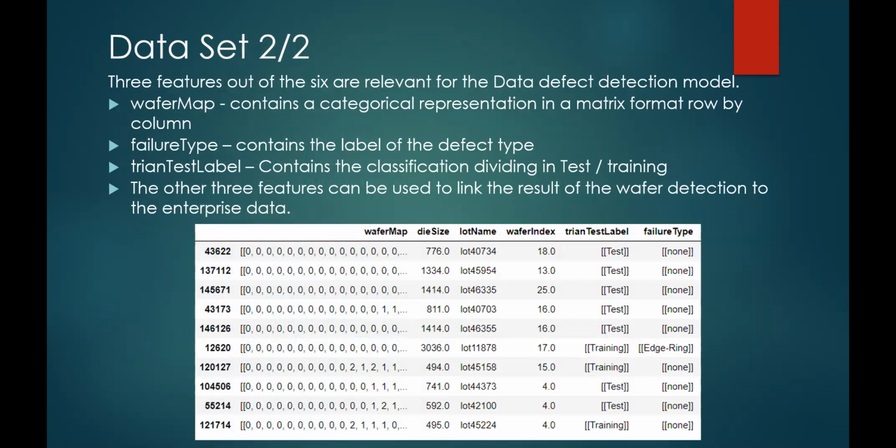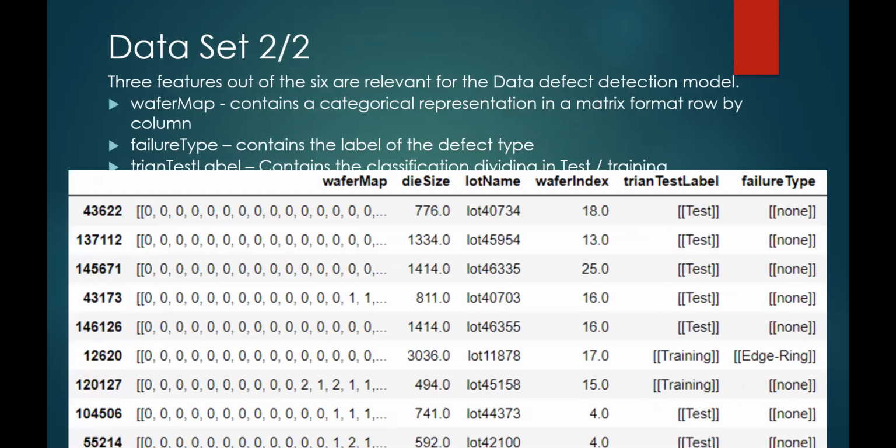Three features out of the 6 are relevant for the defect detection model. Wafer map contains a categorical representation of the wafer image in a matrix format of rows and columns. The failure type contains the label of the defect type. A train and test label contains the classification split into train and test.